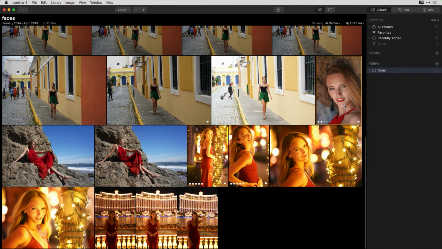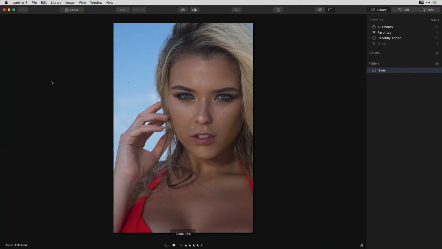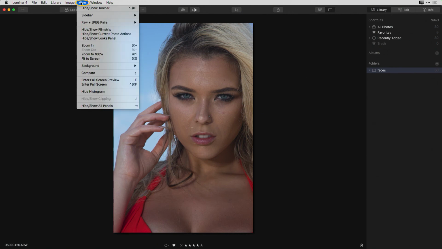Now, a lot of people like to work with this grid view, but a lot of times I like to see the full image, and you can double click on any image to bring it full screen, and directly below you can see your ratings and your picks. Now, if you don't see your picks and ratings underneath the image, go to the View drop-down menu and click on Show Current Photo Actions.